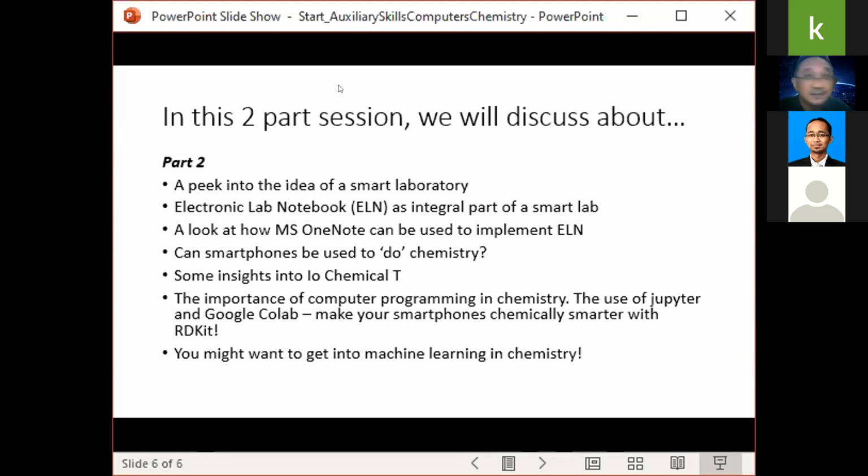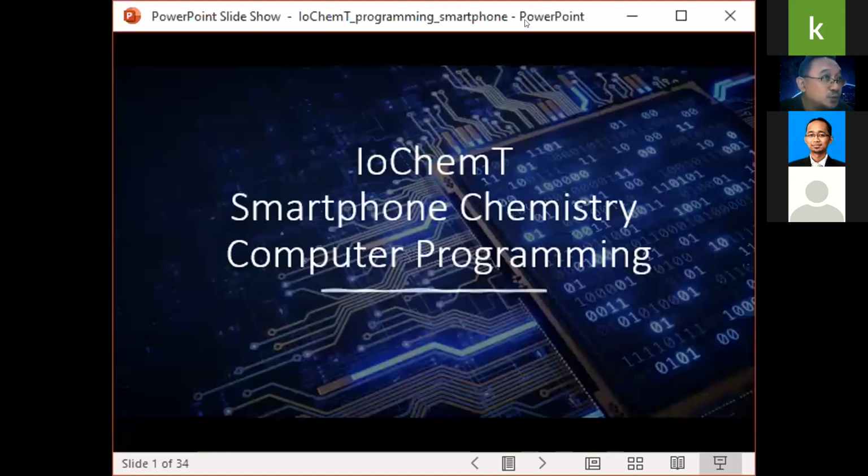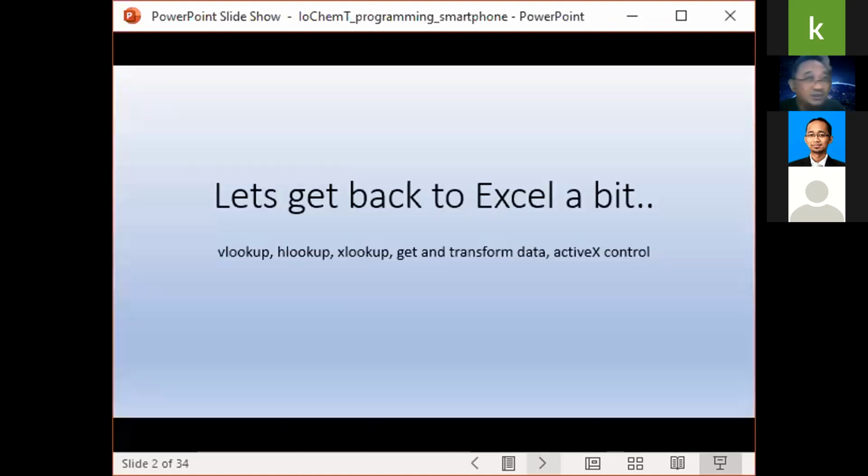But before that, let me get back to some of the questions that you asked yesterday. Okay, so we are going to look at these things: IO, Chem, P, smartphone chemistry, computer programming. But there was one question on Excel. There's a student who asked, Prof, can you show us how to use VLOOKUP, HLOOKUP?